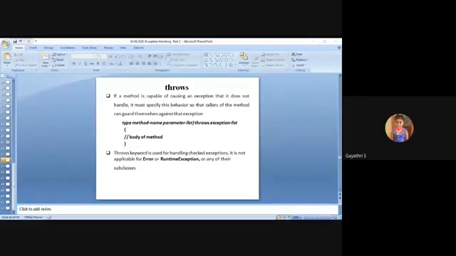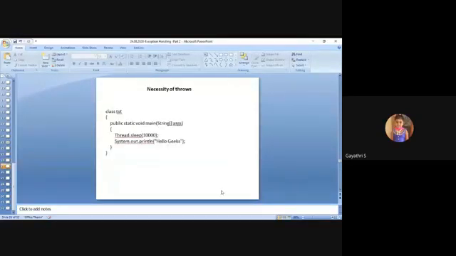The caller of this method has to handle the exception using a try catch block. How can you handle the exception? The same thing, a try catch block. The try catch block should be placed in the caller of the method. Let us see the best example in the upcoming slides. But before that, see here, what is the output of this program?